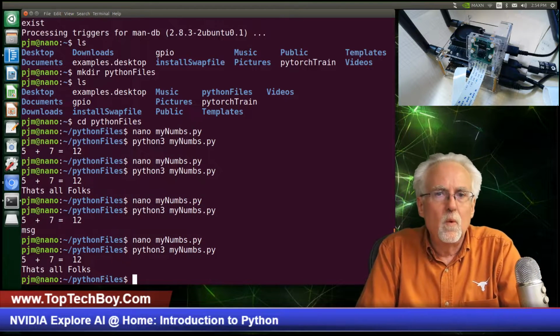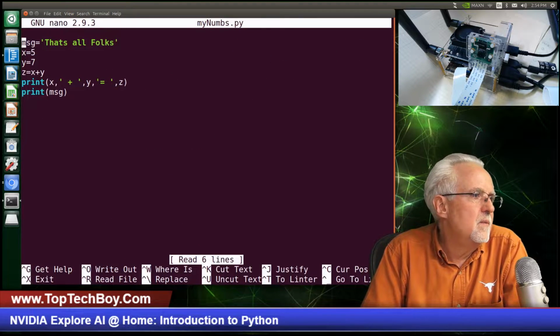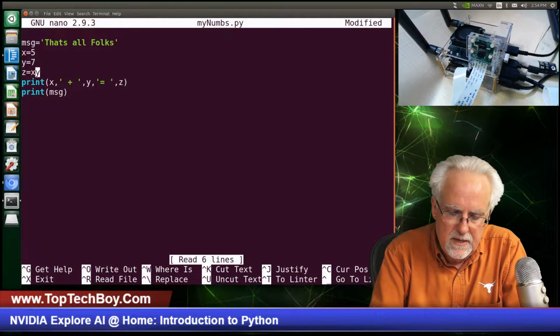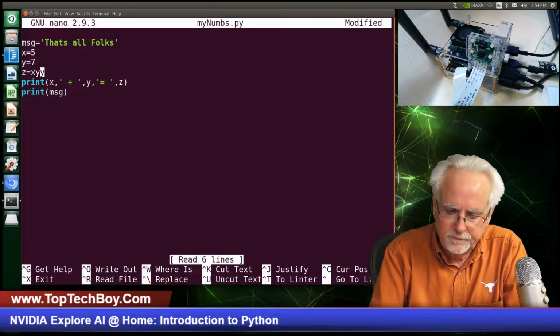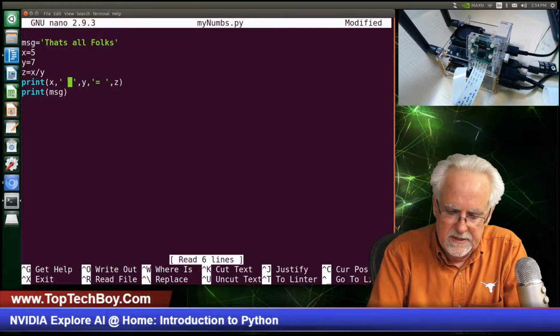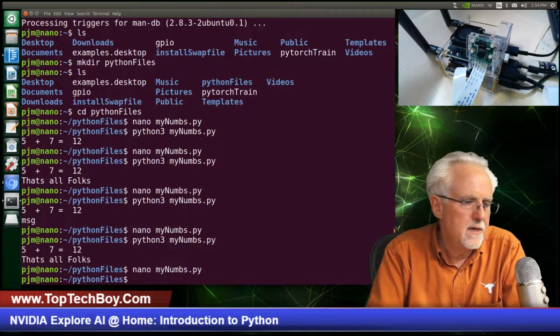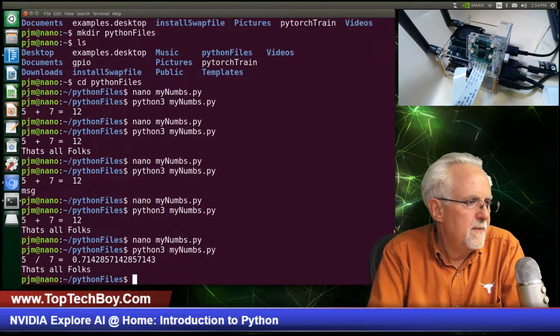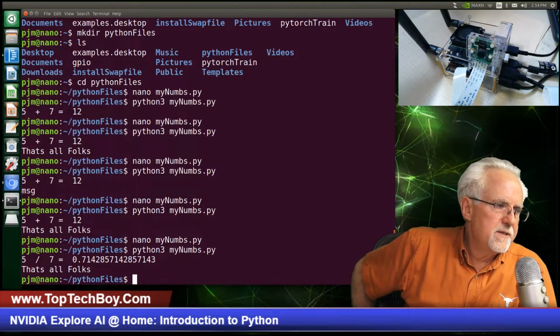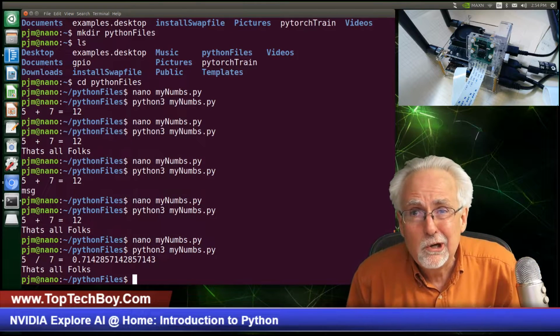All right, let's look at one other thing, another thing that's pretty useful here. Let's say that we had X is 5 and Y is 7, and Z is X divided by Y. X divided by Y, and then here we would put a divide sign just so the formatting is right, and now we are going to Control X, Y, yes, and then we're going to run that. Okay, and so it says 5 divided by 7 is 0.71428571428571443. A little bit annoying, isn't it?